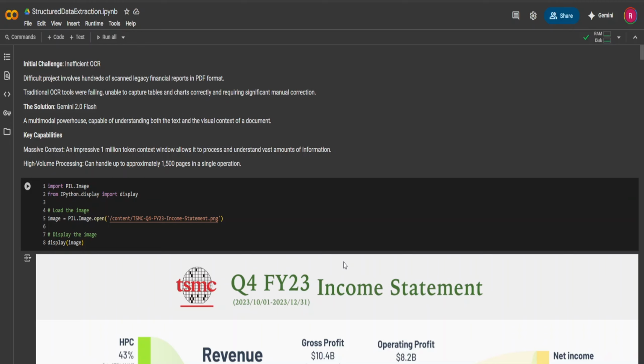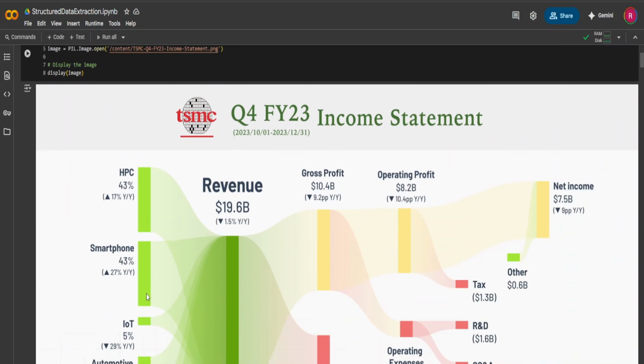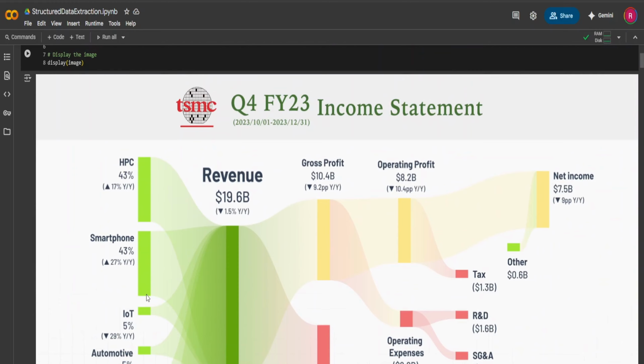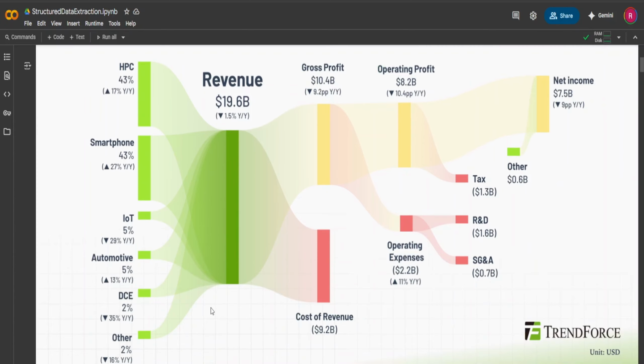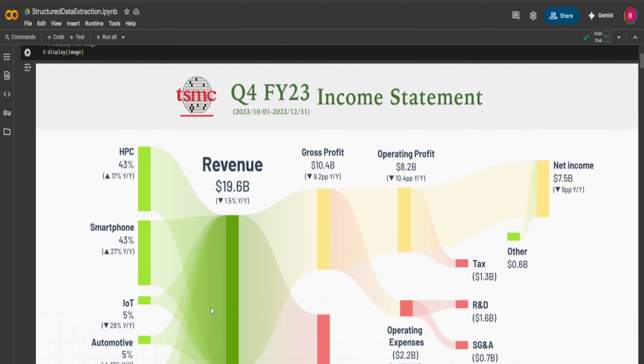Before moving on, I will show you how exactly we can process this. Here I have a simple image of a Q4 fiscal year 2023 income statement for TSMC. This is the image. Now we are going to pass this image as content, along with a question as a prompt, and let us see how it behaves.